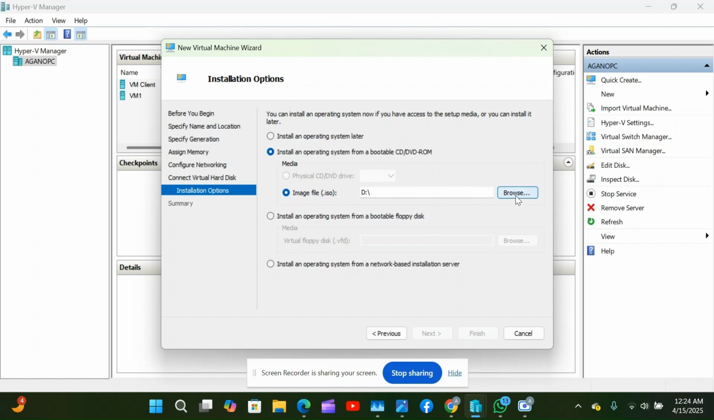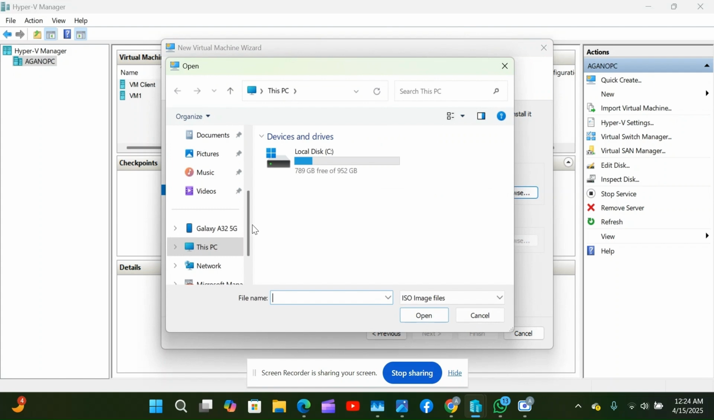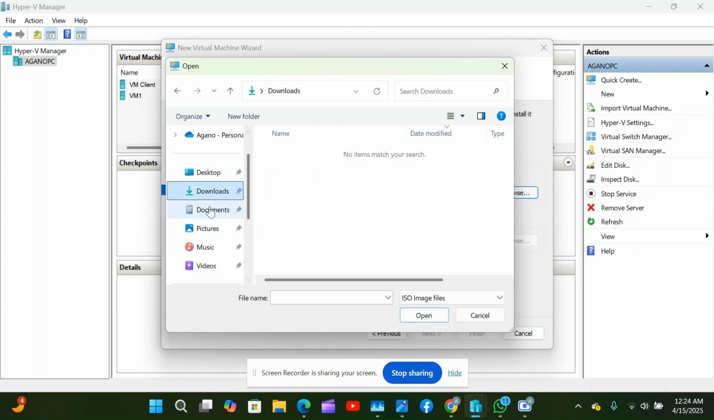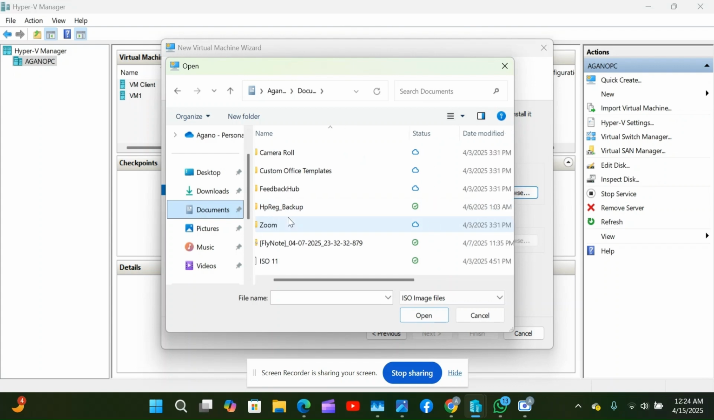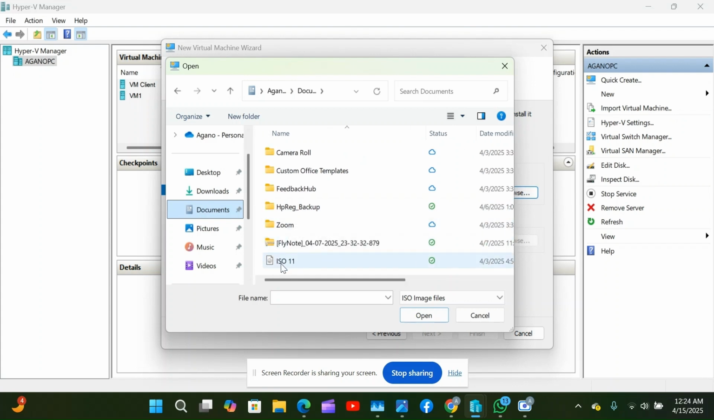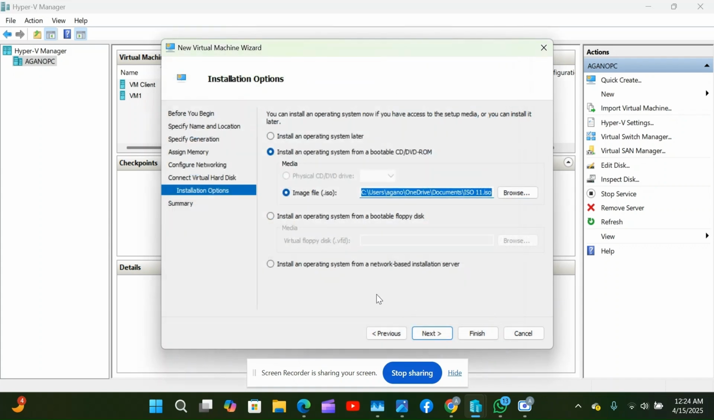So I'm gonna press browse and I'm gonna try to find my virtual hard disk. It should be in here. Well, here it is. It's named ISO 11, which is the Windows 11 one. I'll press open, and now it's already here. You can see the path.